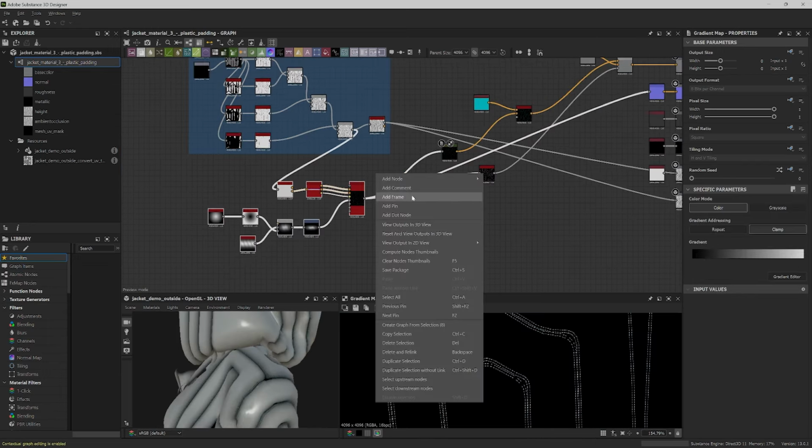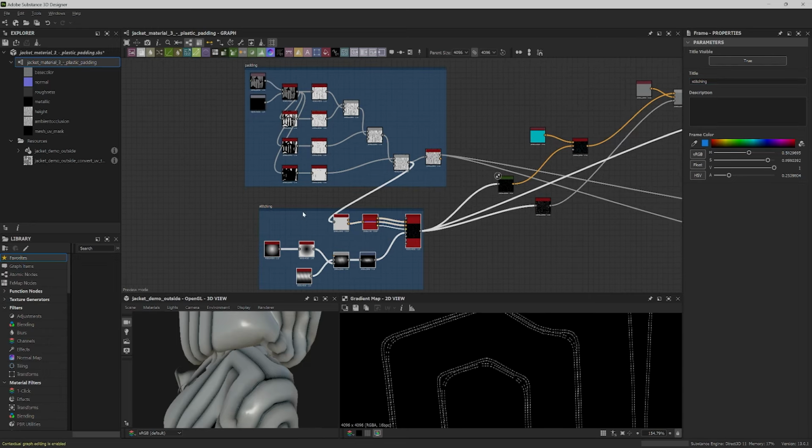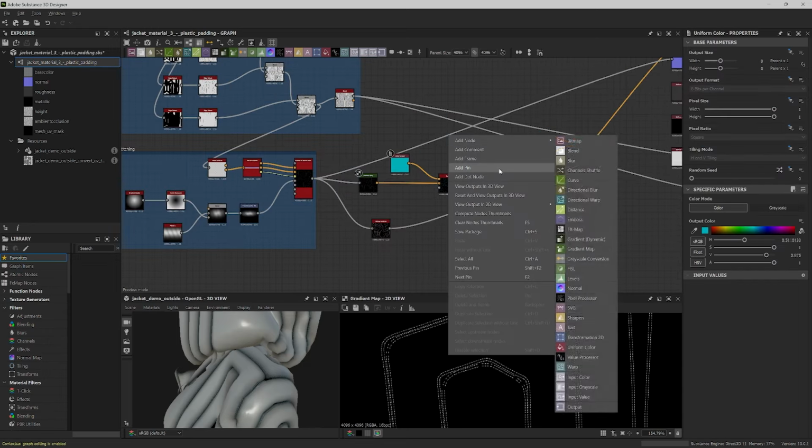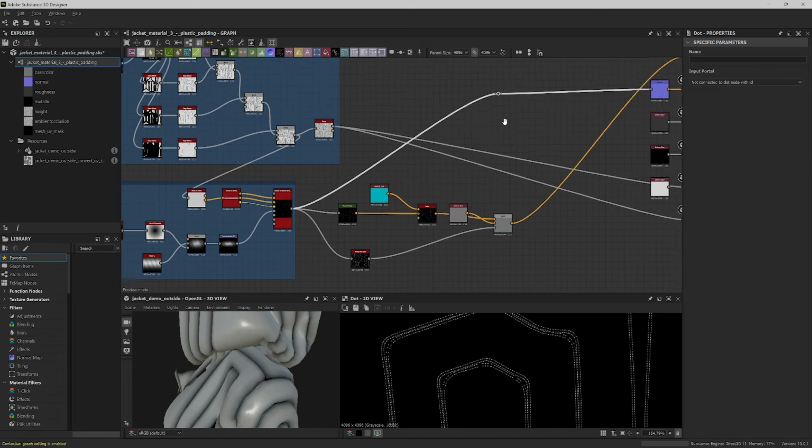You can now tidy up the graph by selecting all the stitching nodes and creating a frame around them, labeled Stitching. You can also reorganize the graph slightly to enhance its legibility. Dot nodes can help you tidy up your node connections.